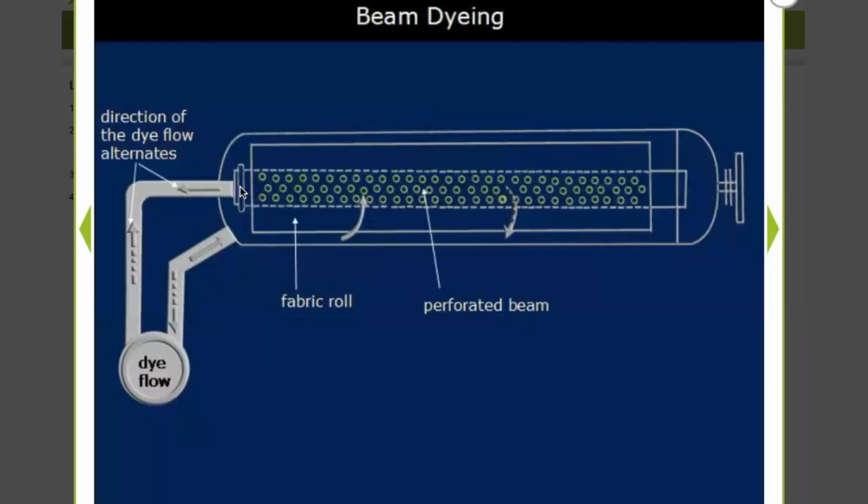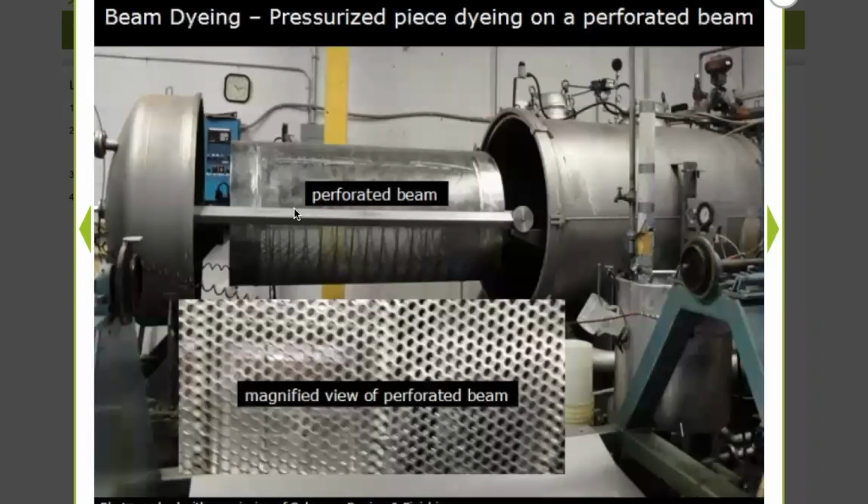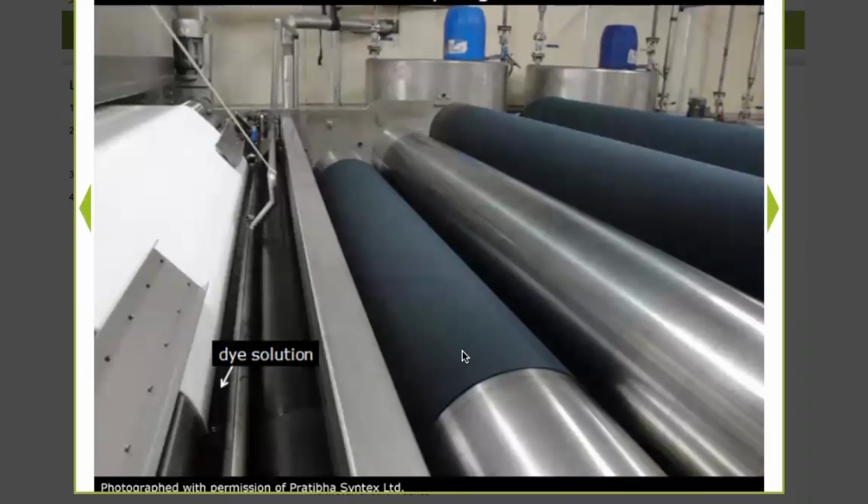This is beam dyeing, where you have a beam and your fabric is rolled on it, and it has a perforated surface. So you put it into this tank where it picks up the dye. So you can see an example of that. This is the beam, and you can see the surface of the beam here, and you have the fabric around it.